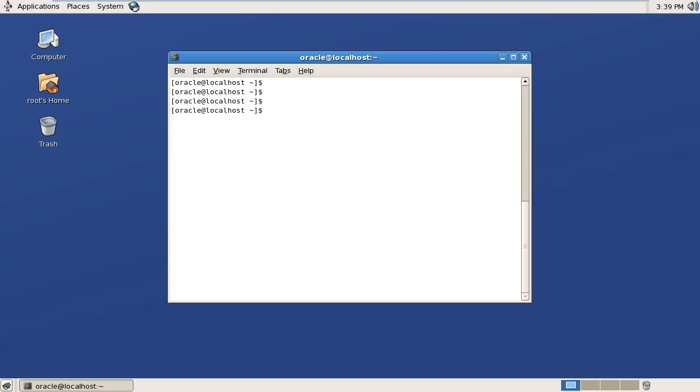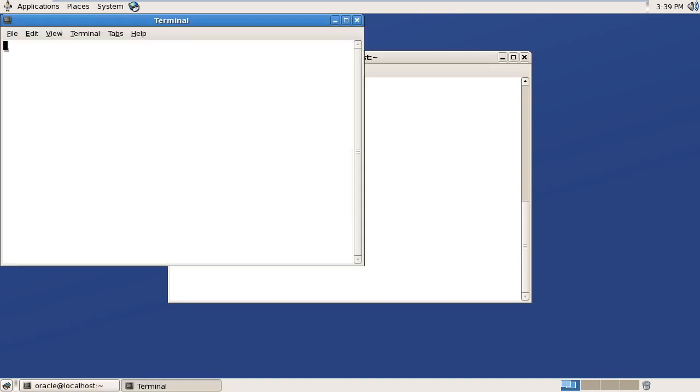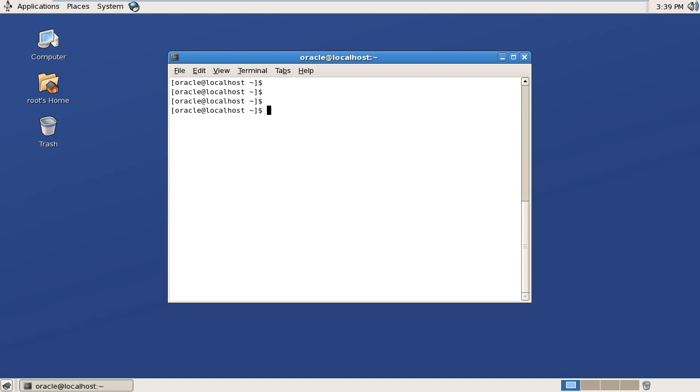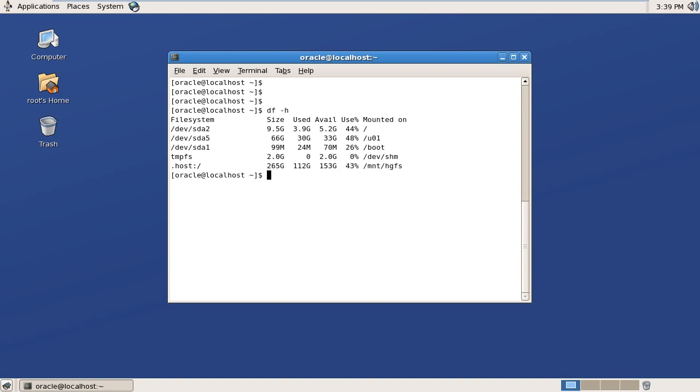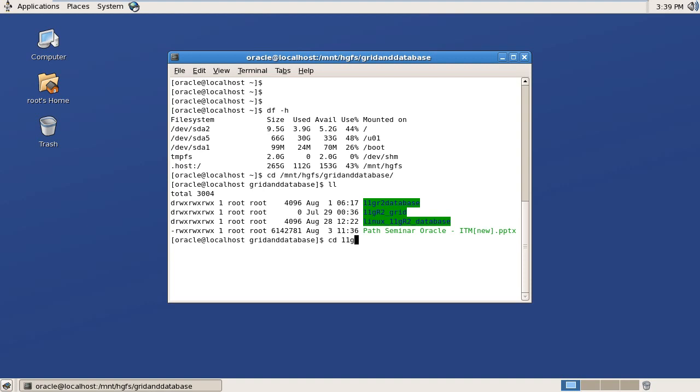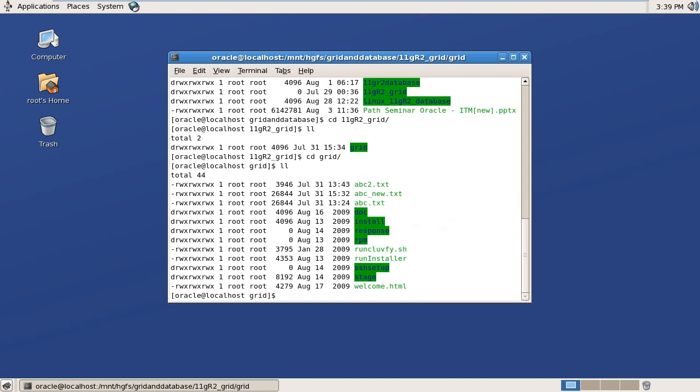Let's move with this. We are here. First of all, we should run one more command, that is export. Then cd and we say here find that. cd 11gr2 grid, grid run install.